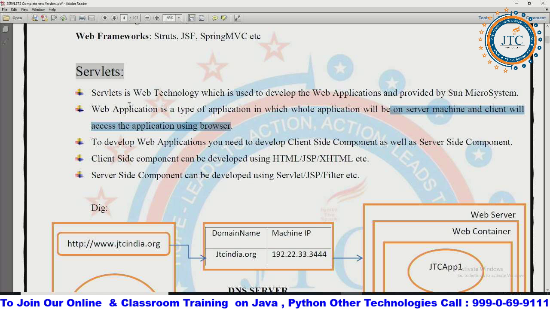Now the next thing is, to develop the web application you need to develop the client side component as well as the server side component. I'll be explaining what exactly the client side component is and what exactly the server side component is. The client side component I already explained in the previous video. Those who haven't gone through that, go through the last class. The client side component can be written in HTML, JSP, XHTML, and the server side component can be developed by using servlet, JSP and filters, etc.